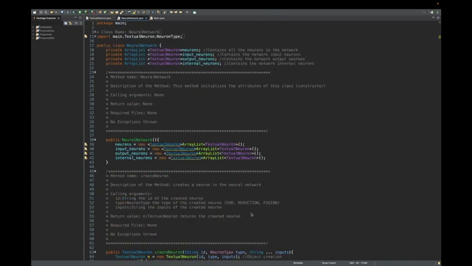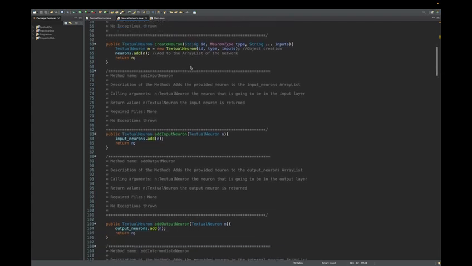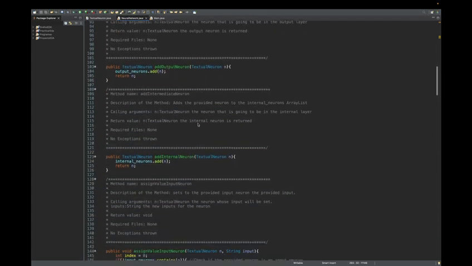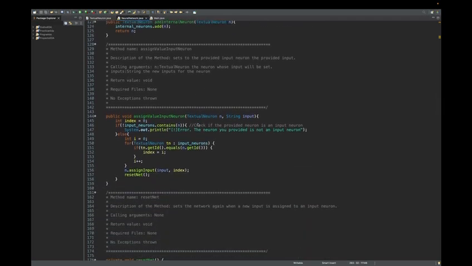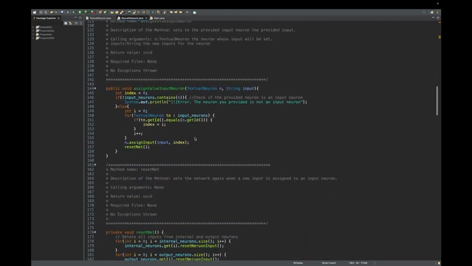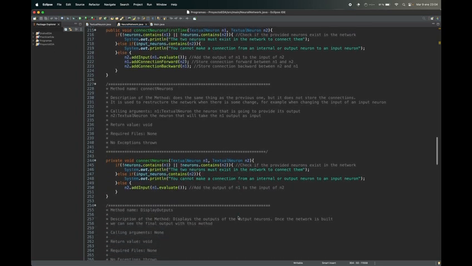This is the neural network class, which has 4 attributes, which are 4 lists that are going to store the neurons in a modular way. This class will be able to create a neuron as well as adding input, output, and internal neurons to their corresponding lists. We will also have the ability to assign a value to an input neuron. We will be able to change or to add any value of an input neuron, as well as connecting the neurons with these 2 methods.